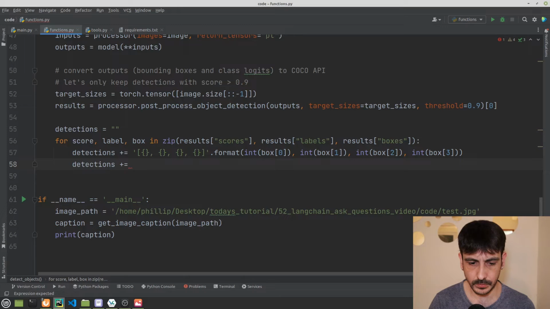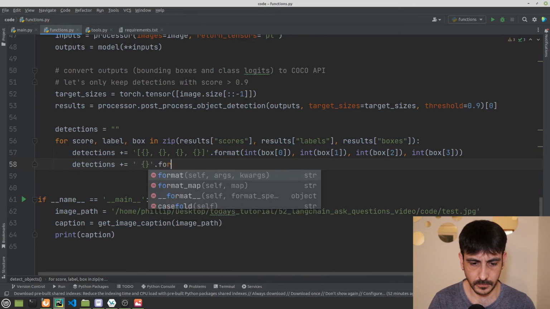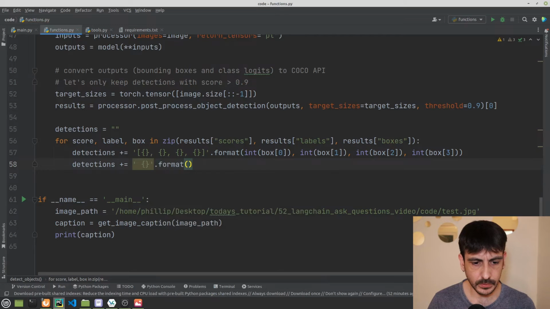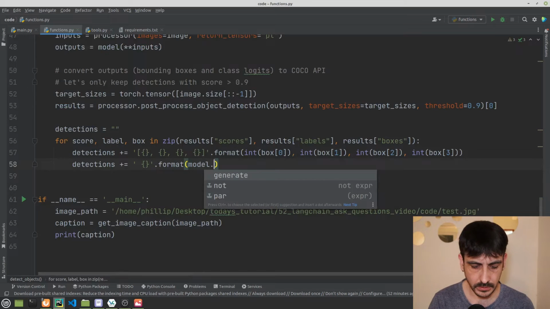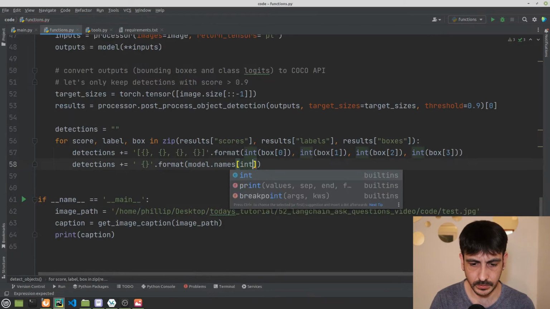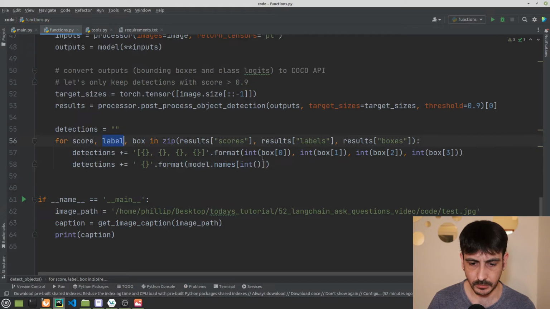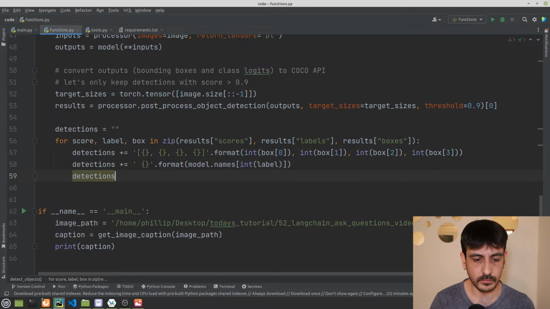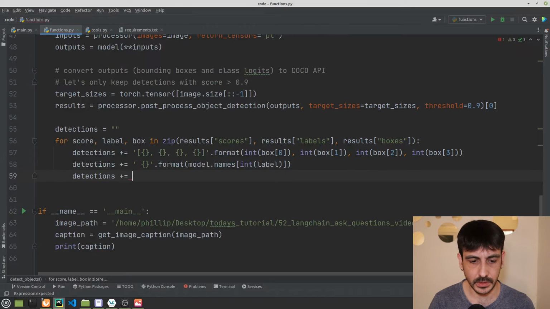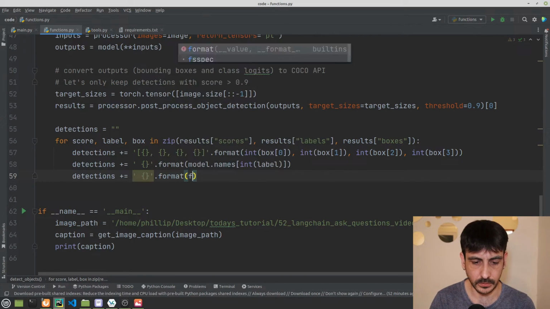I'm just going to add format, and the way I'm going to do it is by calling, if I'm not mistaken, model.names, and I'm just going to int label, right? Because this is how we're going to get the name of the class we are detecting. And then let's just add an additional element, which is the confidence score. And this is how we're going to do exactly the same format. This is going to be a float and then score.